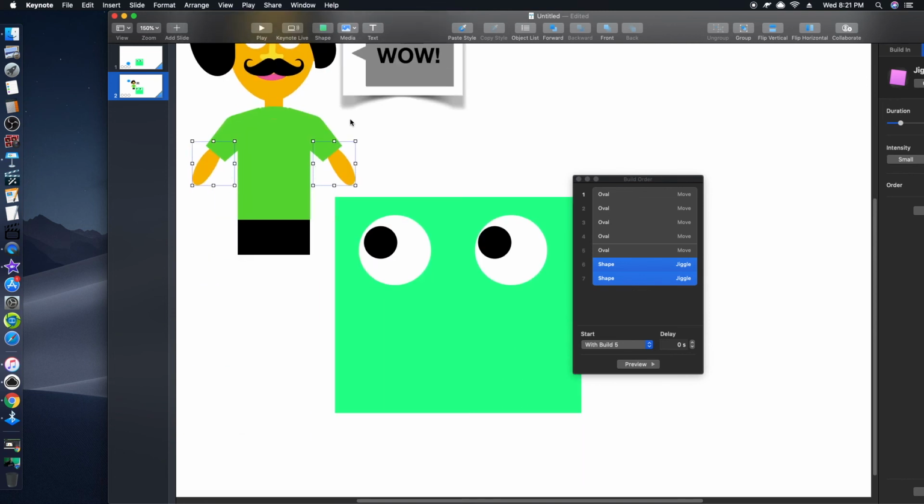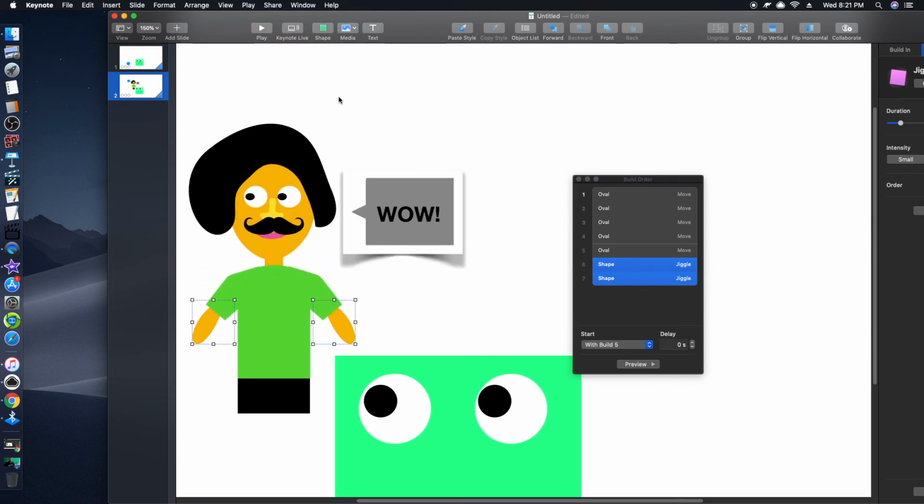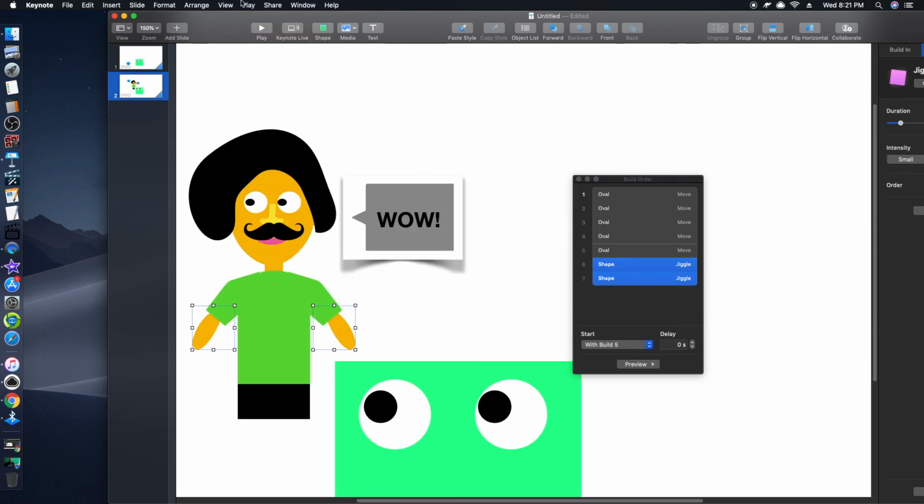Now, you're like, okay, cool. What do I do now? Simple. Just go up here, record your slideshow, and then export it as a movie, and then you can put it in iMovie and add a lot more cool stuff to it, but that's a whole other video. All right, so this is how our slideshow works. Let's go ahead and watch it.